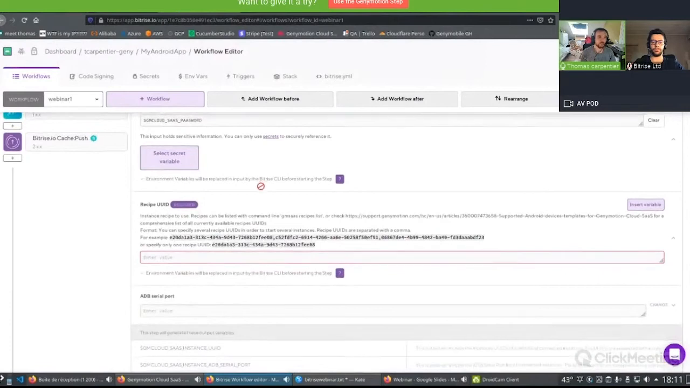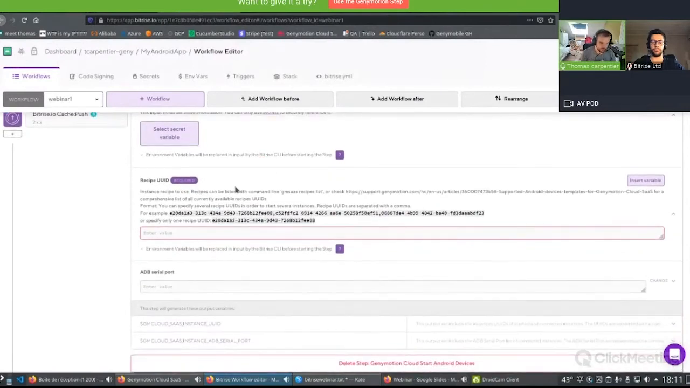Now we need to add some recipe UID. Recipe UID is a unique ID of a Genymotion instance. If you want to start Android 10 or Android 9, you will have a specific recipe UID. You can check on your help desk center. The link is just here.